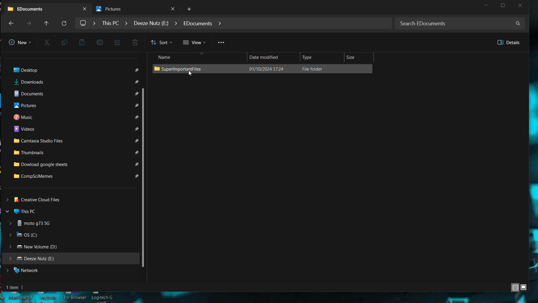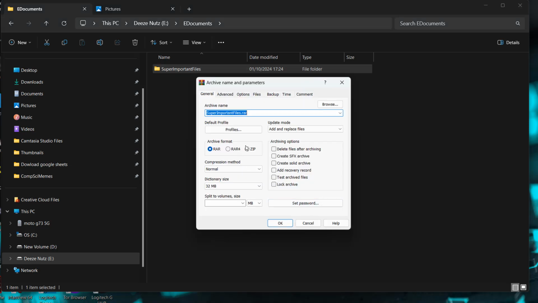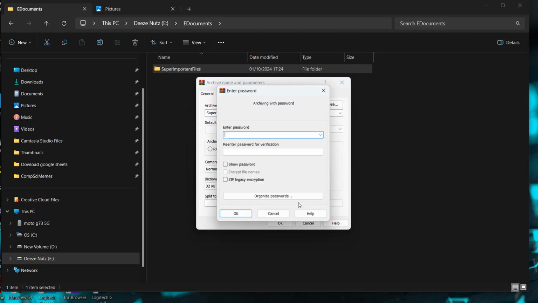After that, you want to right click on the folder you want to zip up and then go to WinRAR and then go to Add to Archive. After that, make sure you click on the zip format here and then click on Set Password. Then you need to enter a password for your zip folder.